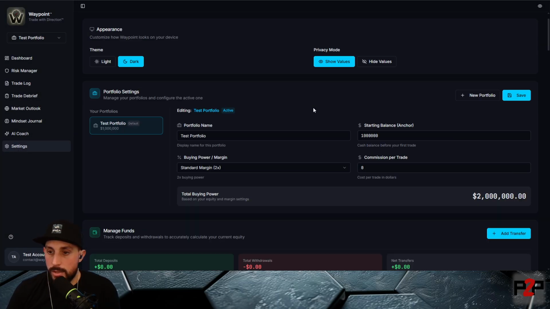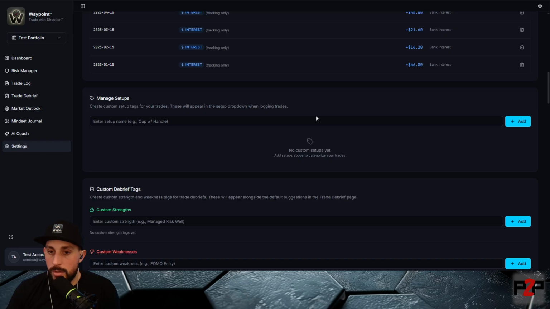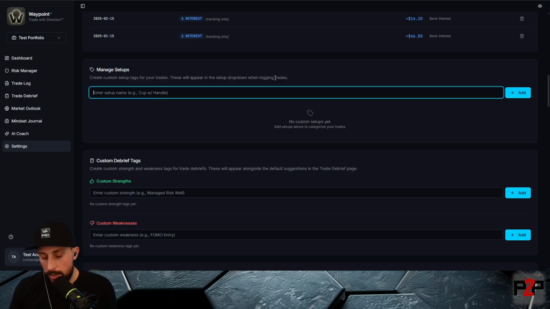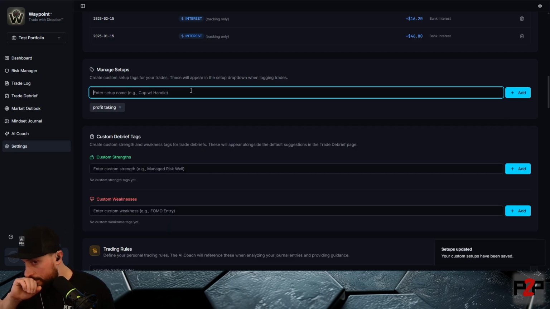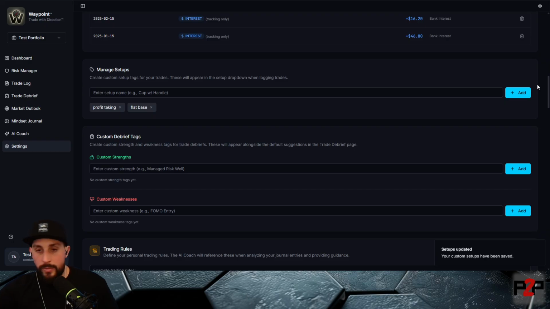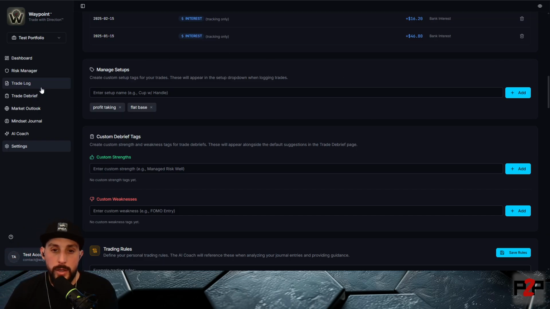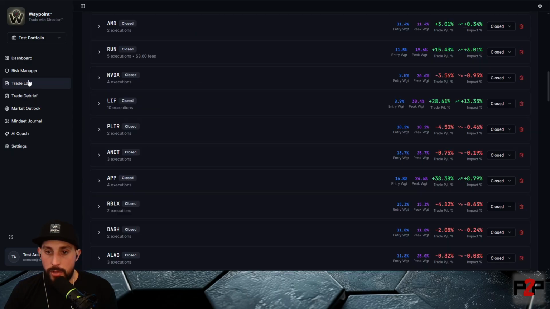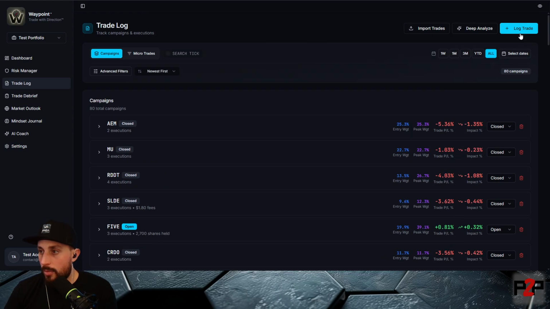While we're on that topic, I'll show you where you can add those. If you go into settings and scroll down, you can see manage setups, and I can add anything. I could just put something called profit taking. Excuse me. I could put flat base. Really, whatever it is that you want to put that is a tag for the setup or the reason why you're buying or selling a stock. All right, that pretty much covers the whole importing of trades.